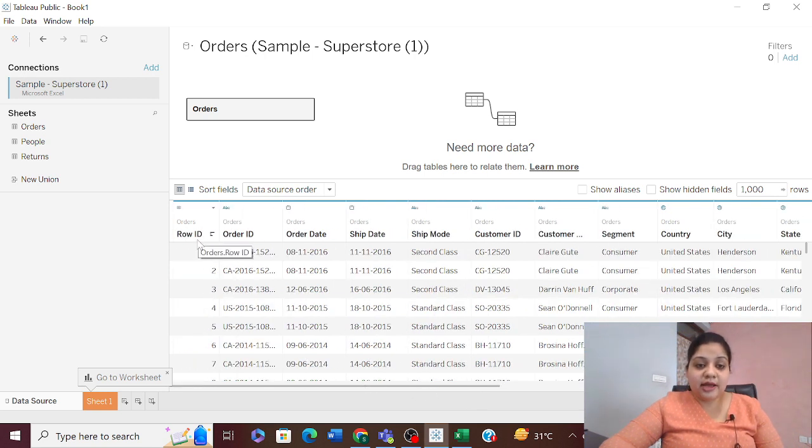Now you can see you have row ID, order ID, order date, ship mode, customer ID, and so on, because these all are the attributes of the orders sheet. And above here, you can see some symbols: hashtag, ABC, calendar, then a globe sign, right? So what do all these symbols mean?